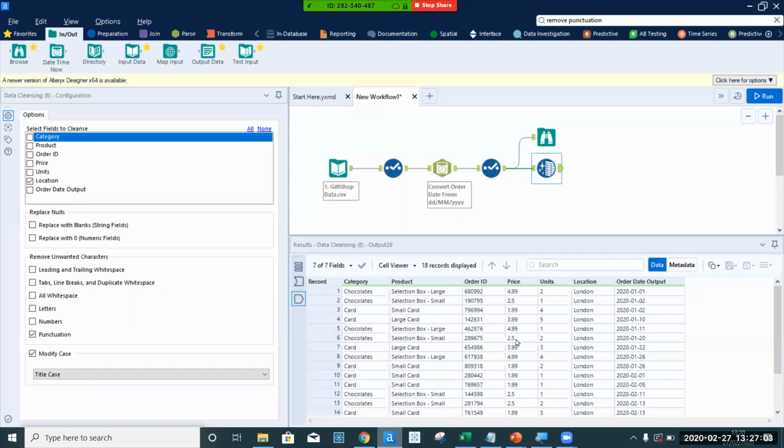Now looking at this, I would now say that all of our data prep is finished, but maybe we want to get some further insights from this. I mentioned we want to know what our top selling products are. Now I can see from our data that we have price in units. So let's calculate the sales for each order ID. And we can do that using the formula tool.